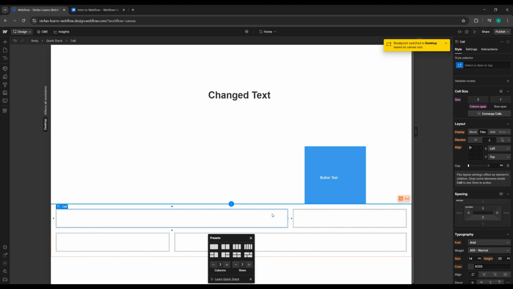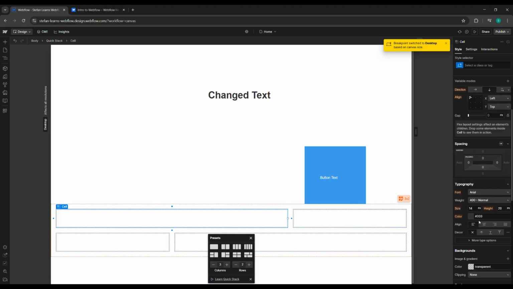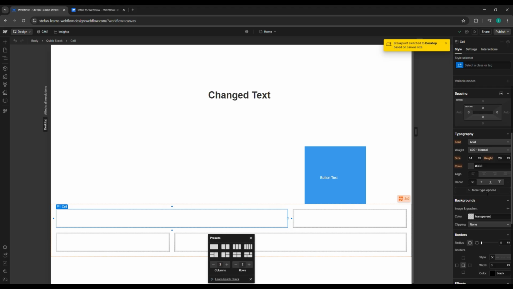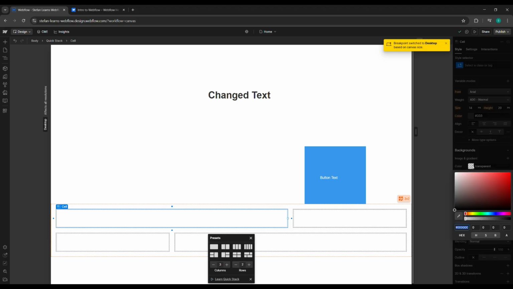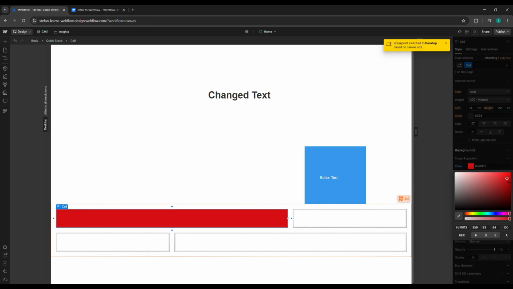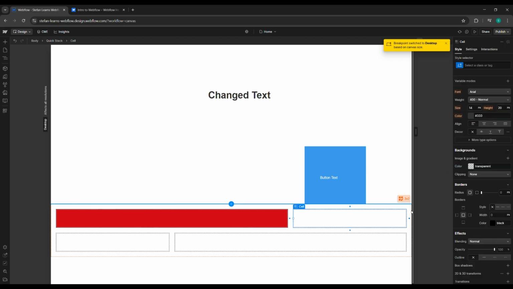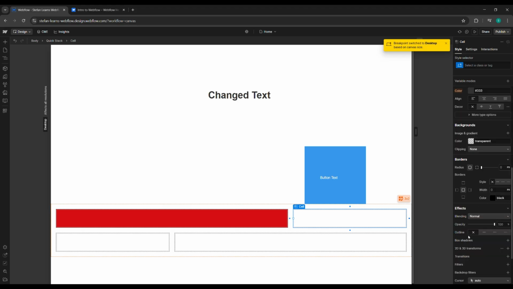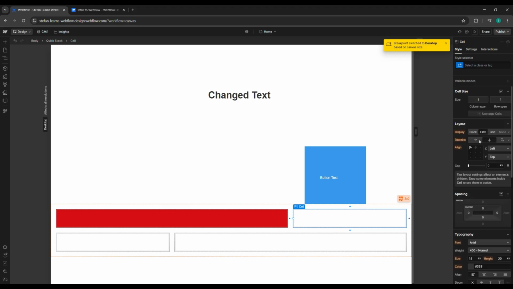Let's put a background color in these cells. Backgrounds, color. Let's make this cell red. Okay, it works. Can we make this cell? Okay, we can see here on the right, this is for the layout, how these boxes are aligned. What will happen if we press the grid?